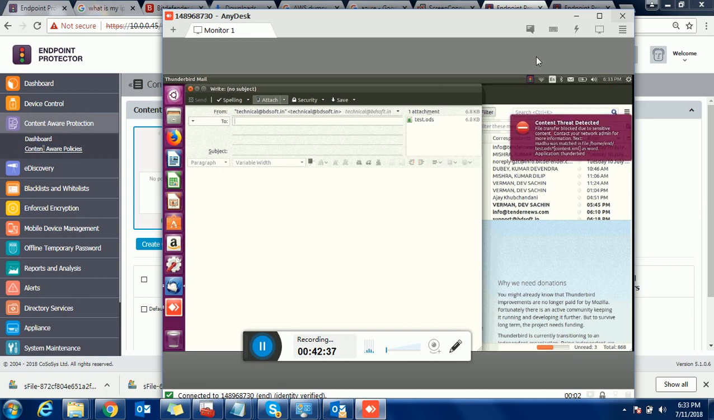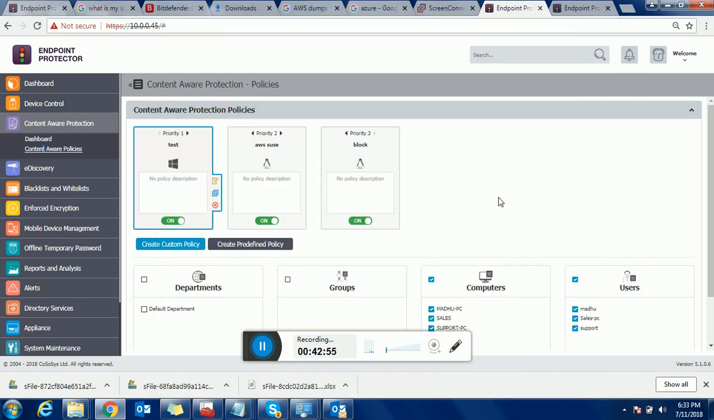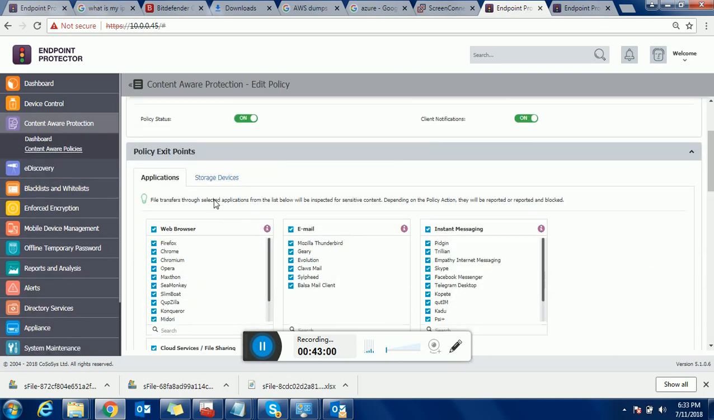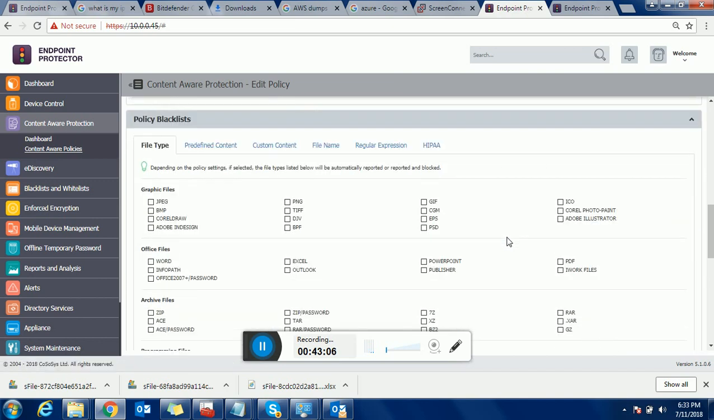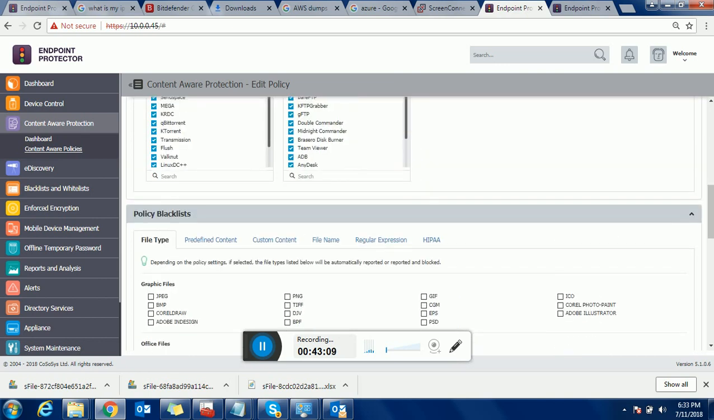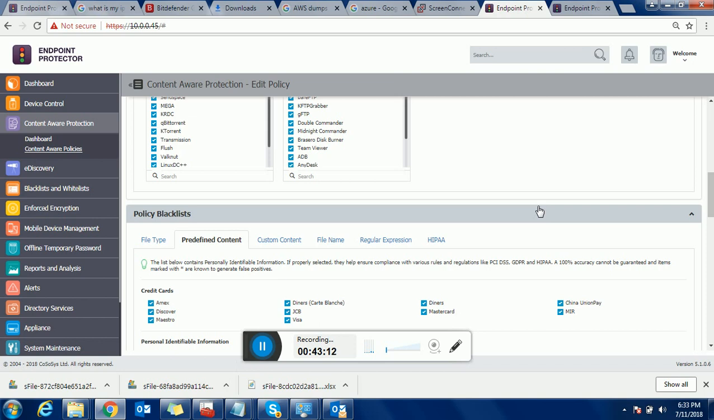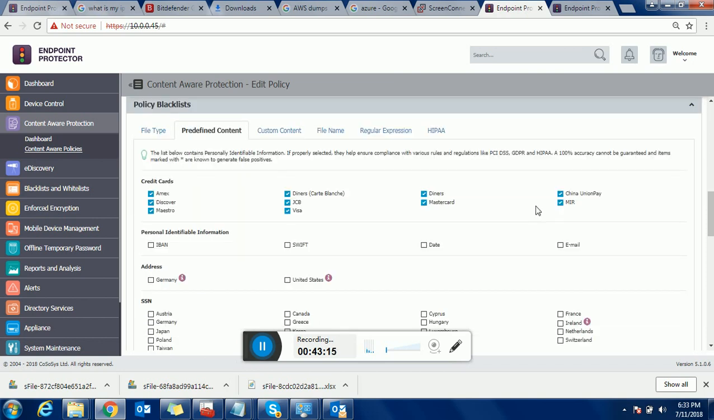So the content blocking on the Linux system, the device control, and the file tracing from the Linux system to the external source, everything is available in the product. For the Linux system you can see what functions are available, like the applications, and you can have it for the storage device. You can define a file system accordingly, with predefined content and custom content. You can create your own content, everything is available in the product.